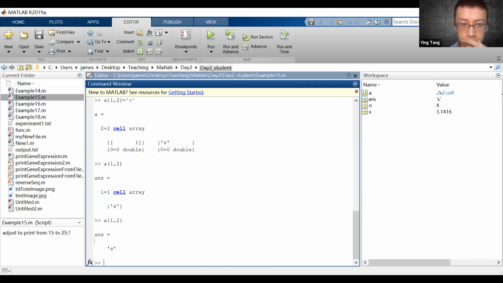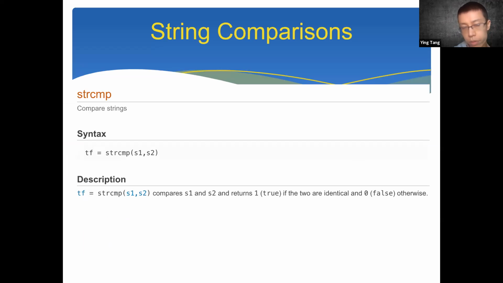All right. So if no question, we're going to introduce a function for our later usage to define a difficult task. This function is called string comparison. Its name is strcmp. It will compare two strings. If these two strings match, then it returns logic value 1, otherwise 0.